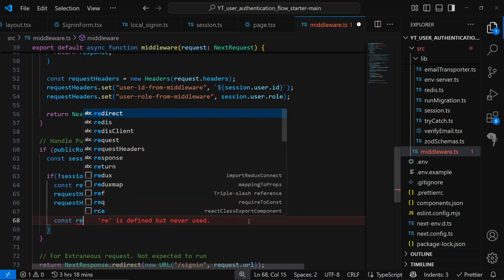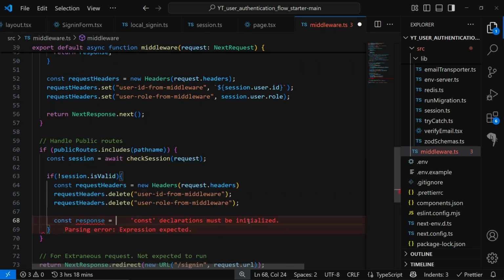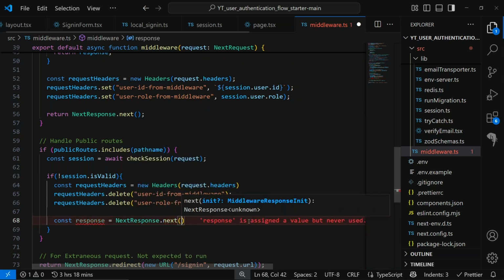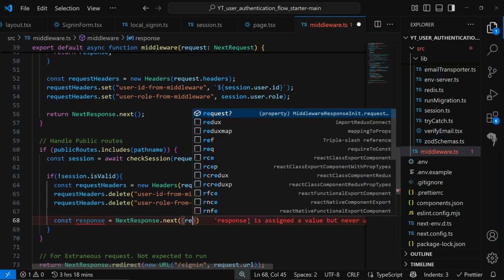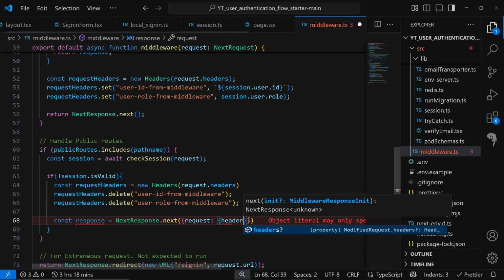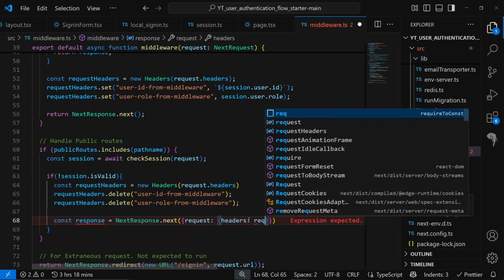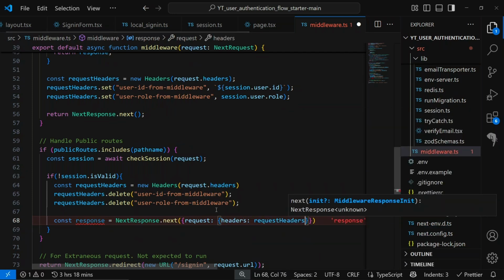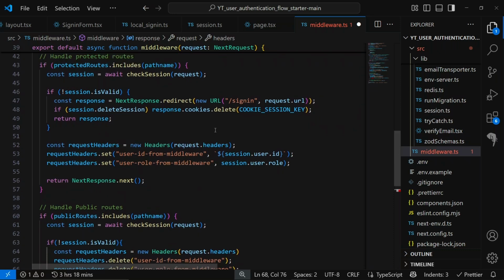Now let's create our response. Response is going to be NextResponse.next. We should allow the user to proceed to the page they want to access, since public routes do not need valid sessions to be accessed. So we're going to have headers, and this is going to be request headers. All right, I hope we actually set it properly when we were setting it here.